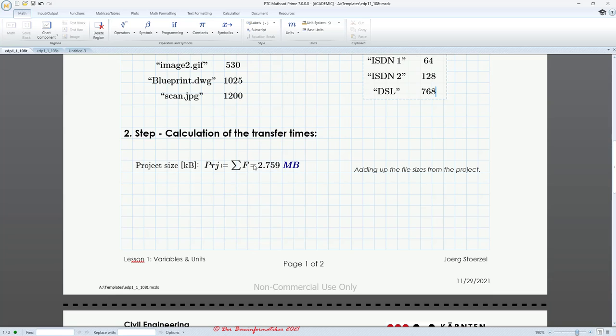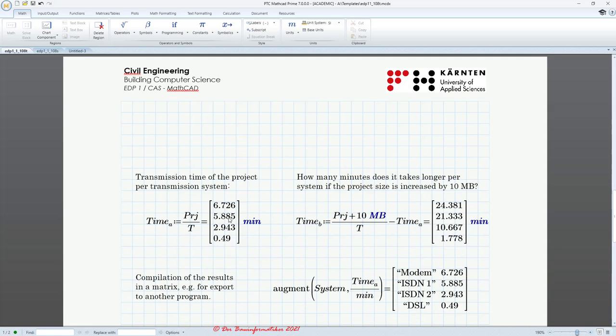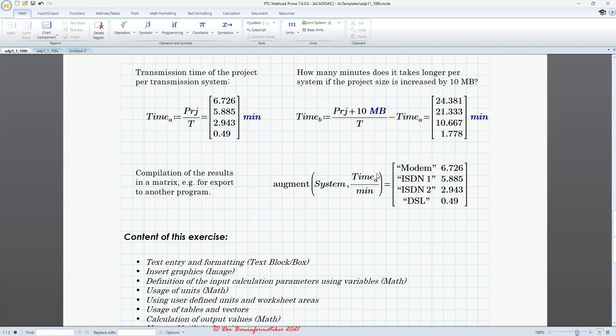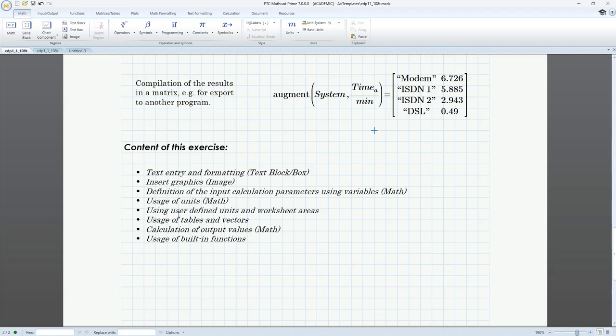Then we have the overall file size of the project, and then we could make some calculation with a scalar and a vector to create the transmission time for each system, and then we played a little bit with this. At the end, we created some possible output. We put vectors together in a matrix with this augment built-in function, and we converted the unit of this vector to a certain unit, and we also removed the unit, and so on. Okay, I thank you for your attention, and maybe see you in another tutorial.